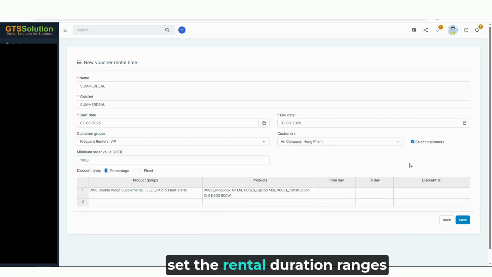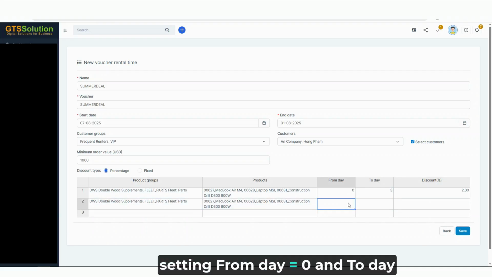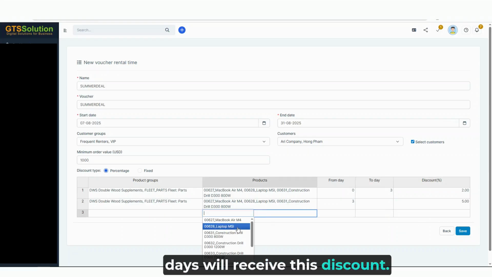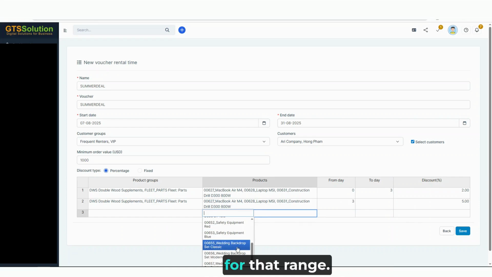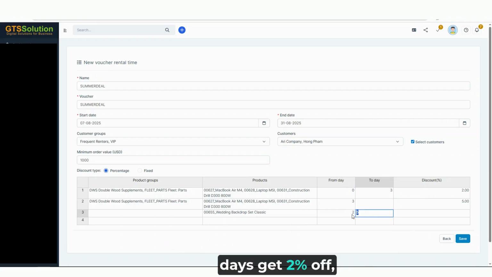Then, set the rental duration ranges along with their corresponding discounts. From day and to day define the range of rental days eligible for the discount. For example, setting from day 0 and to day 3 means any rental lasting more than 0 days and up to 3 days will receive this discount. Enter the discount value for that range. You can add multiple ranges to create a tiered discount structure. For instance, rentals from 0 to 3 days get 2% off, while rentals longer than 3 days get 5% off.